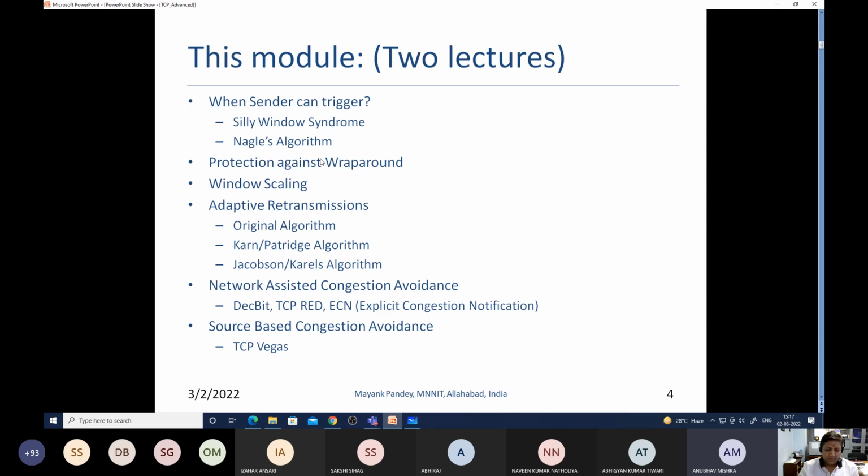I told you that the 32-bit sequence number space may not be enough, and because this sequence number space is wrapping around, it's a circular sequence number space. So how can we provide protection against wraparound? Similarly, a window size of 16 bits is not enough. So how can we utilize the window scaling option? And then the most important part, adaptive retransmission: how to choose, how to select, how to configure the retransmission timeout value. Again, we'll start from the beginning, the original algorithm, the Karn-Partridge algorithm, and the Jacobson-Karels algorithm.